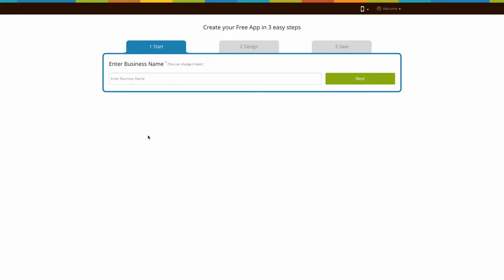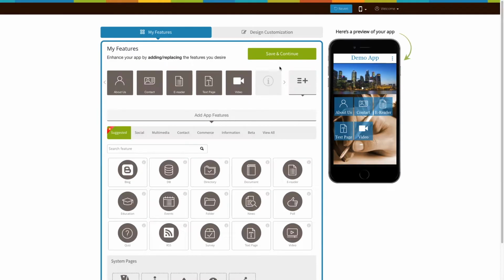First, enter your business name here and click on Next. Then, enter the purpose of your app and click on Next. Based on the app purpose you mentioned, the system will add certain pages to your app. Now, click on Save and Continue to finish creating your app. Once you have selected a desired pricing plan and installed the app, all of our features will be unlocked.